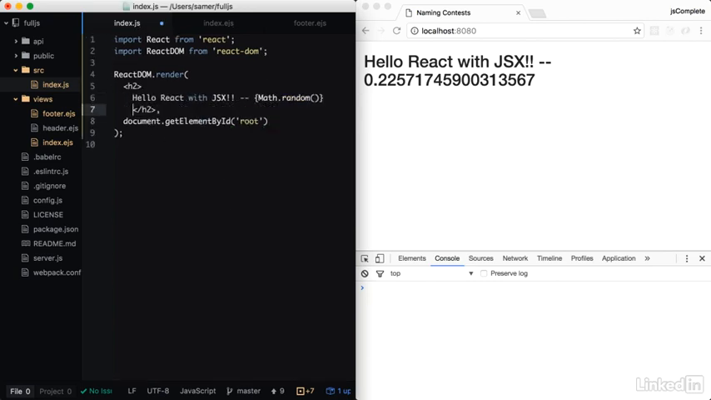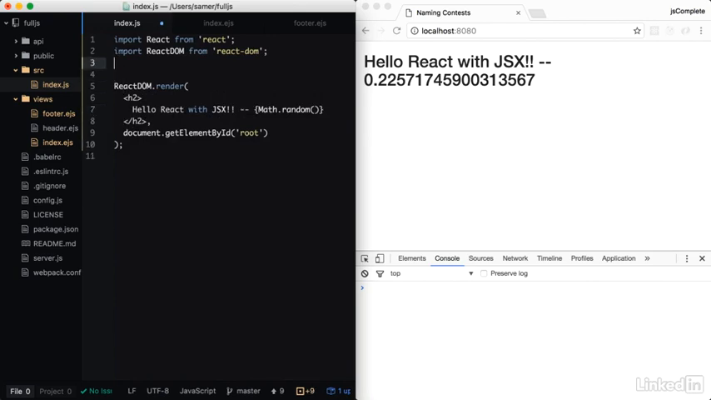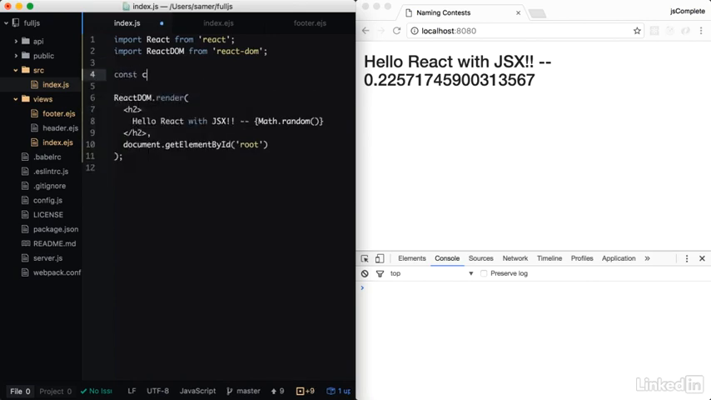I'm going to put these on multiple lines, and I'm going to go ahead and create a variable, color. And this is going to depend on the Math.random value. So I'm going to take the Math.random value, and I'm going to do a condition here. If Math.random is greater than 0.5, I want the color to be green. Otherwise, I want it to be red. So this is a simple ternary statement, and I'm going to go ahead and use it.